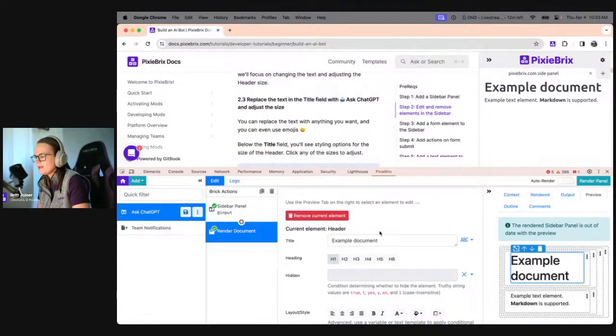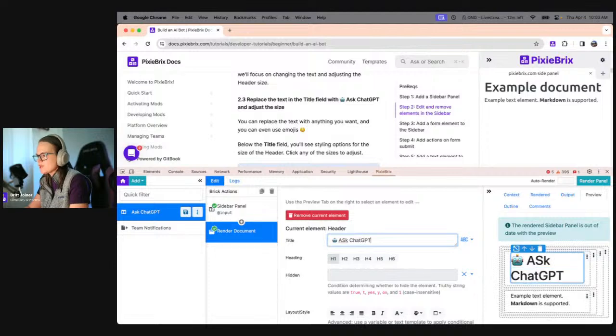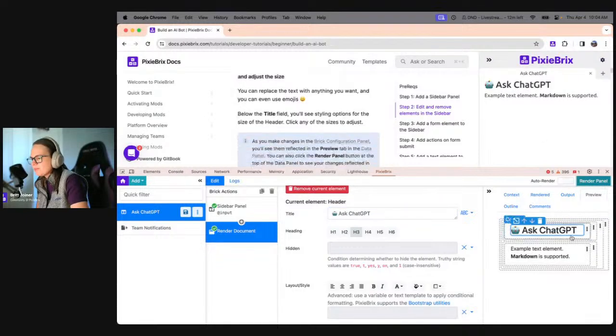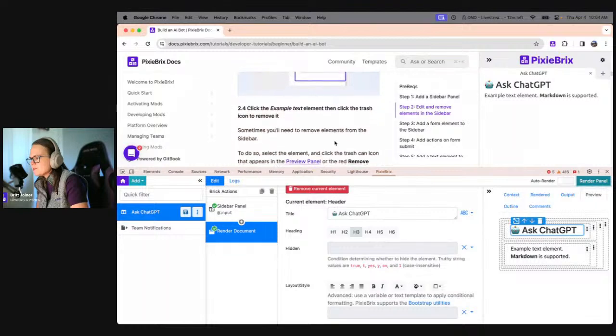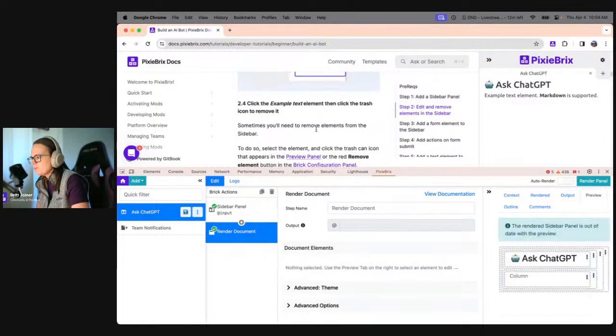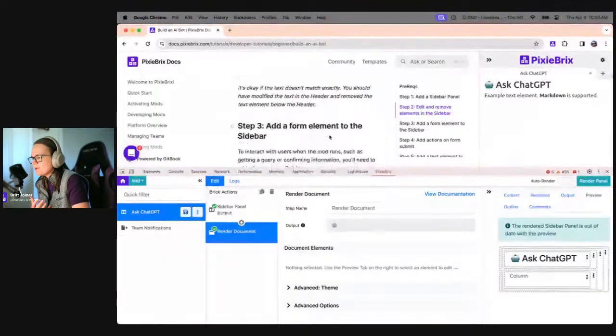So let's go ahead and replace this text. You can add emojis. Let's go ahead and call it Ask ChatGPT. Maybe we'll adjust the size, make it a little smaller. And you can see if you click render panel, we can start to preview it up there, even though we were already previewing it here. We can change the sizes. Let's go ahead and get rid of this text element. By default, you always get this, but you can get rid of it if you need to. Just click it and click that trash icon. Boom, it's gone. And so now we're ready to move to the next step.